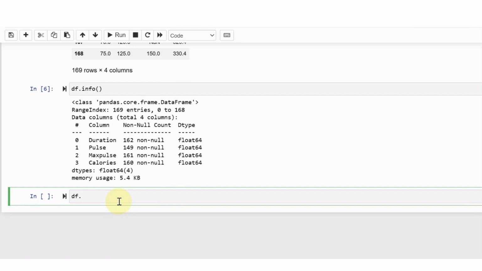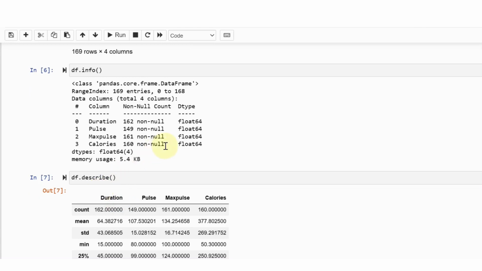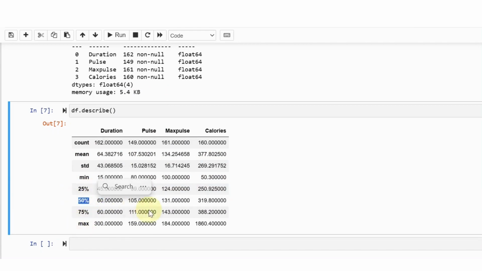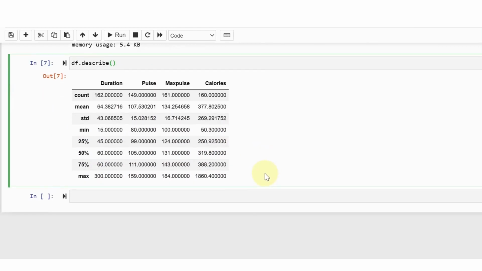Check the summary of the data. The df.describe function is used to check the summary of the data: mean, standard deviation, minimum value, 25%, 50%, and maximum value present in the data.